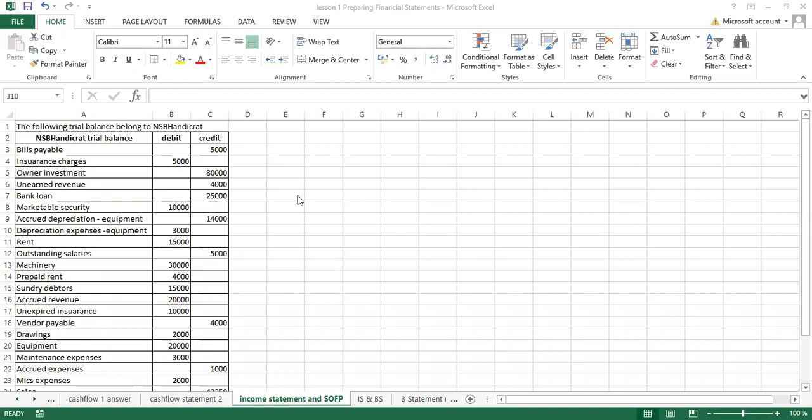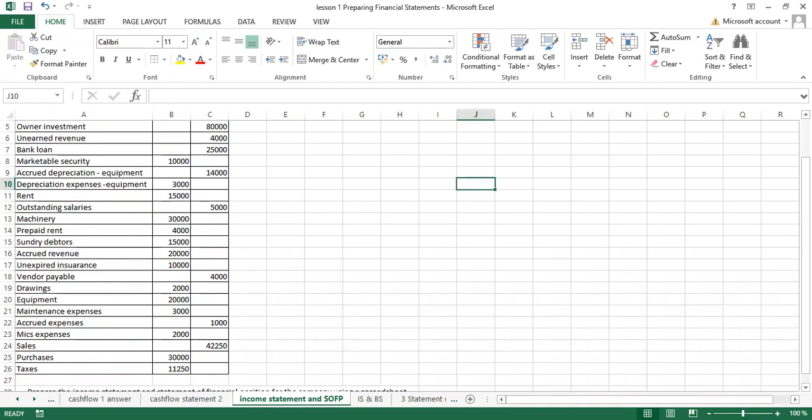Okay, since you have joined in, let's continue. So we have created the two cash flow statements. Now we will try to create something like the income statement and the statement of financial position. And this one is a very simple one. It doesn't have adjustments.